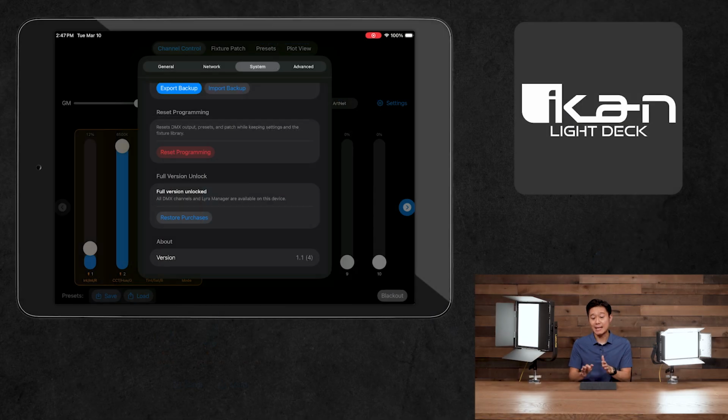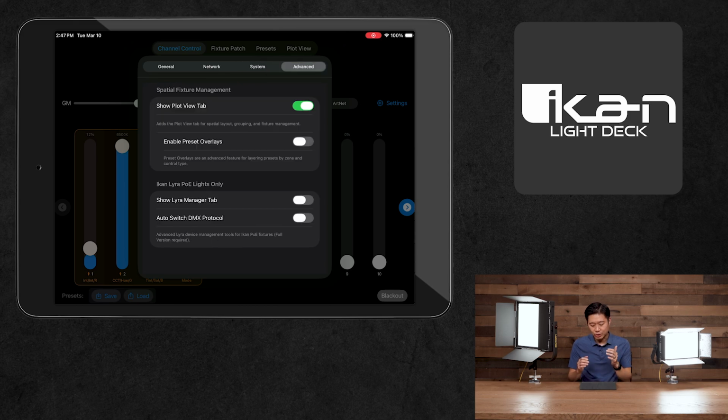The last tab in settings is Advanced. In Advanced is where you would turn on the plot view. I had it on earlier, but it's actually not on by default. By simply clicking it, you can see it appears. Then we have other features like Enable Presets Overlay, which allows you advanced features for layering presets by zone and control type.